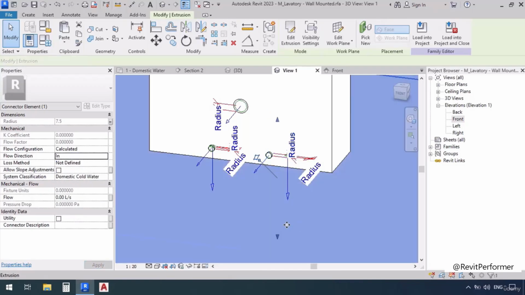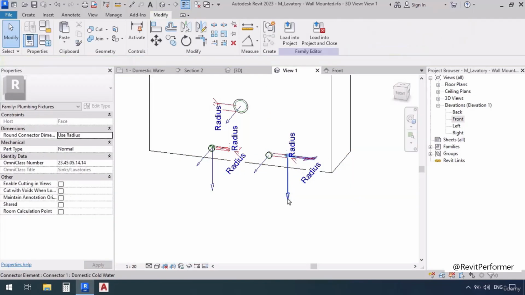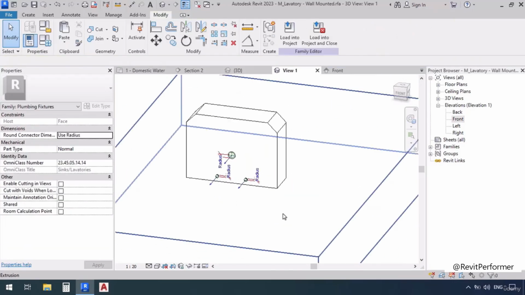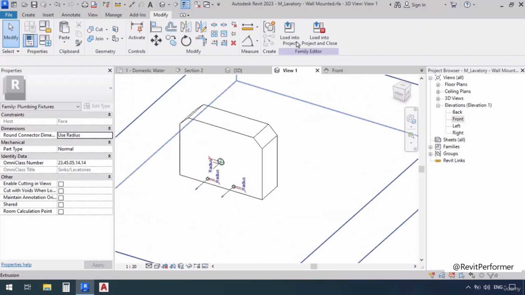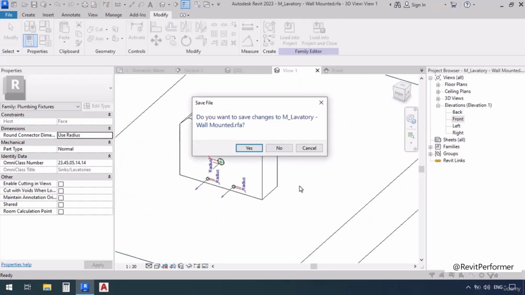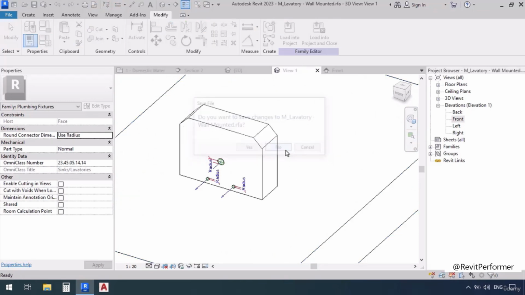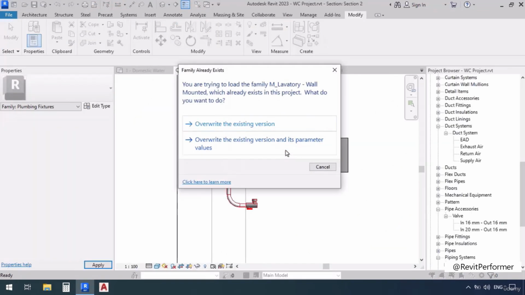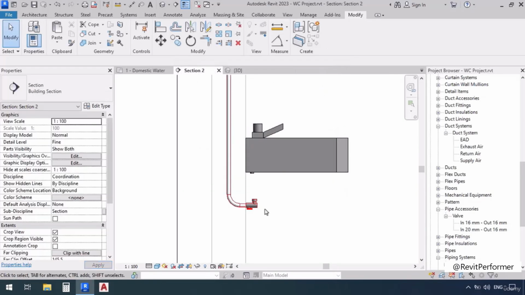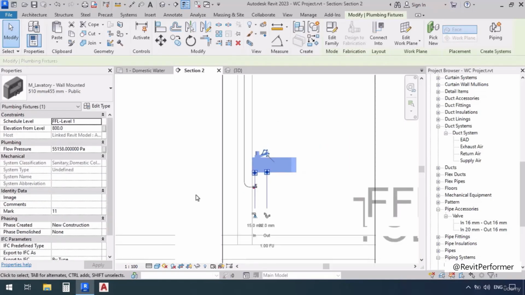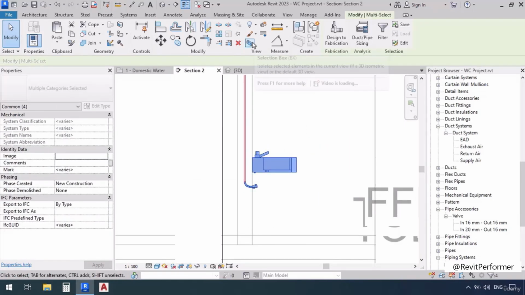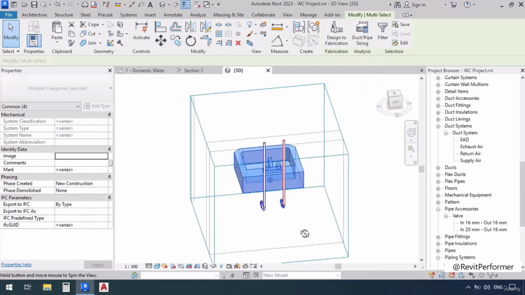Now we're going to delete those extra connectors which were at the back. Delete, delete. This is our family now. So let's go load it into project and close. Save changes to that family, no. And remember, this not saving thing doesn't affect the loading process. It's going to load it anyway. Then here we're going to click overwrite. And now we can see the new connectors at the bottom of the lavatory. Now I'm going to select all of them together, then go to Selection Looks to view them in 3D.